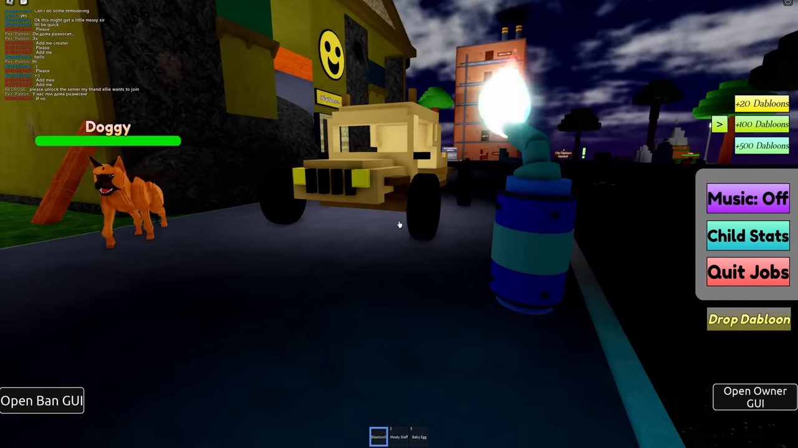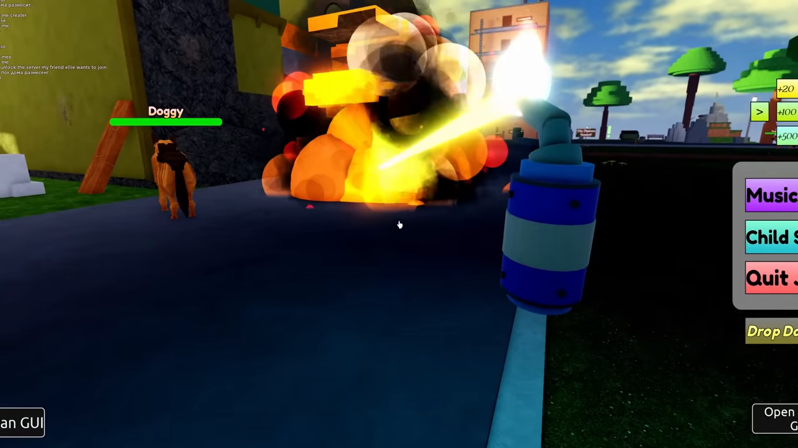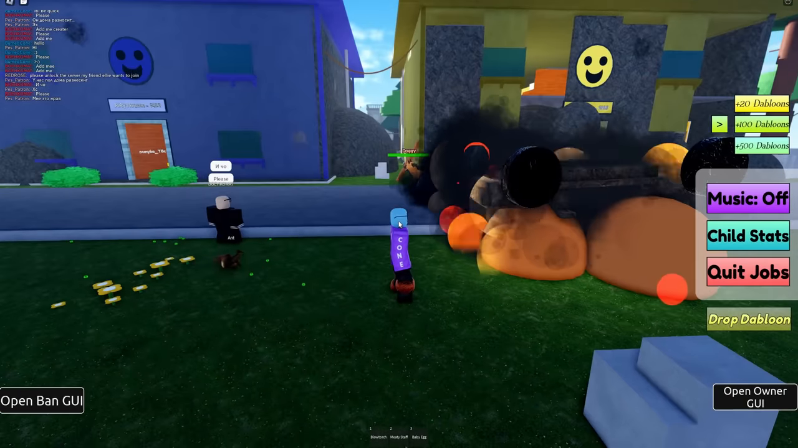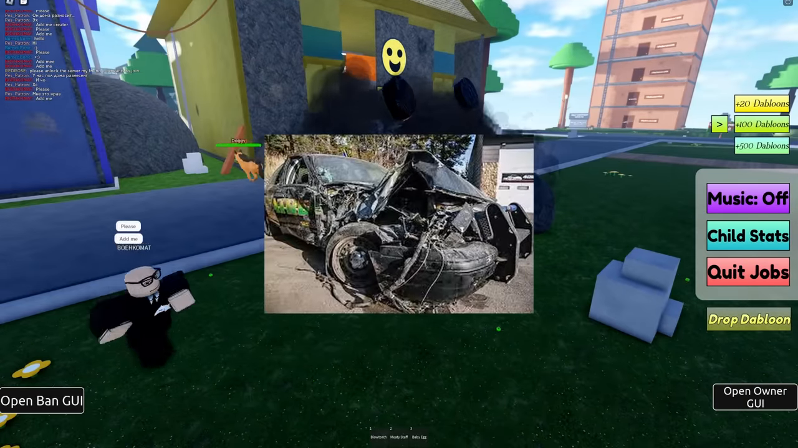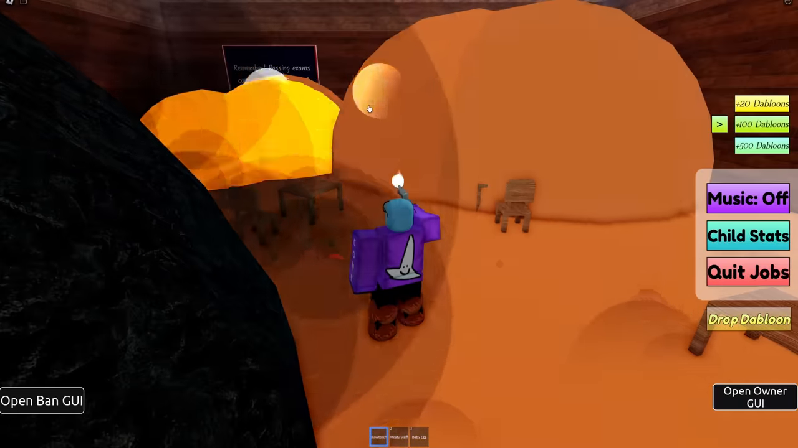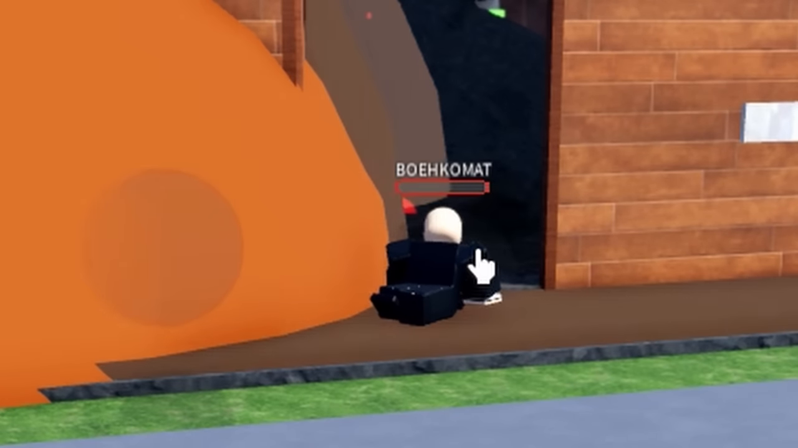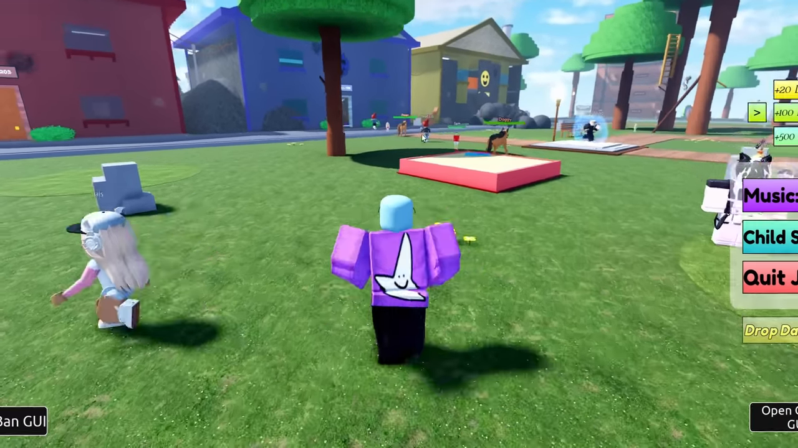Whose car is this? I hope they don't mind if I just... they don't mind. I mean, it's still basically drivable. We're just gonna hope there's no kids in here. I don't think there is, okay. Damn, no. I'm sorry, man. I didn't mean to do that.